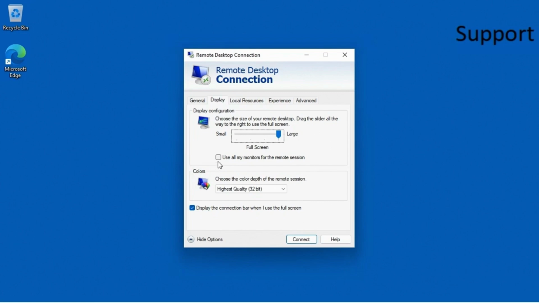If you have multiple monitors, by the way, you can say use all my monitors for the remote session, which does allow you to have a much bigger view of that session. You could choose the color depth as far as how good the color quality is going to be. And one of the reasons you may want to reduce that might be for bandwidth issues. And there's a checkbox here for displaying the connection bar when I'm using full screen. That just means that when we're connected with full screen, you'll see a little bar at the top that tells you that you are connected to another machine, since it's just going to look like a regular computer.